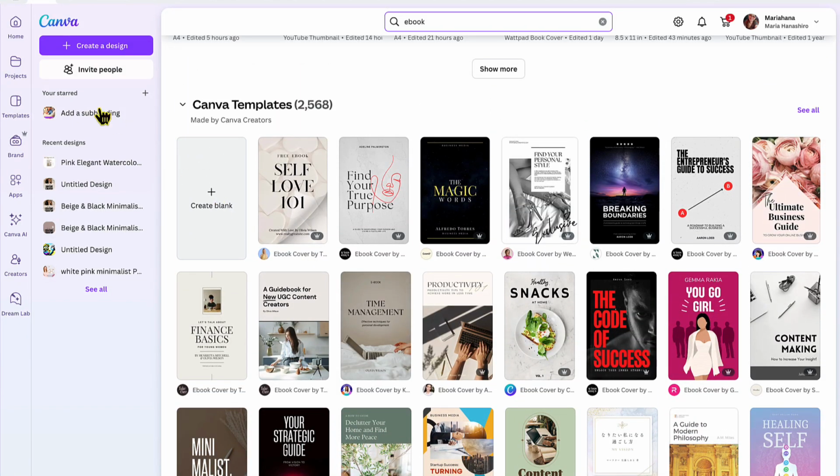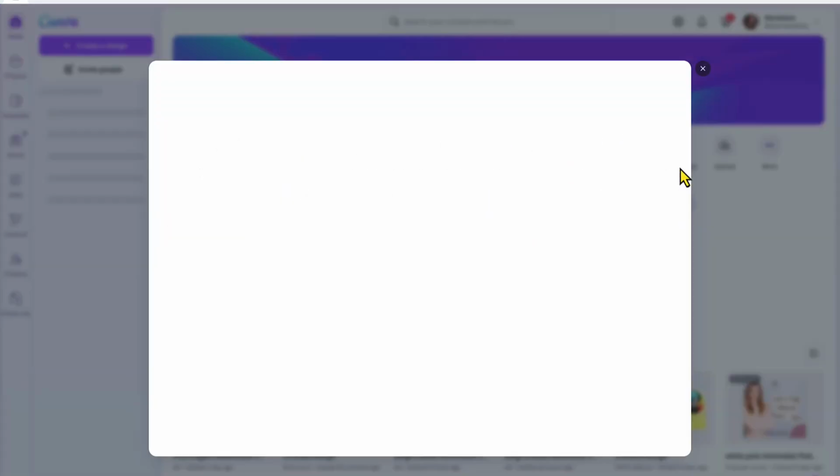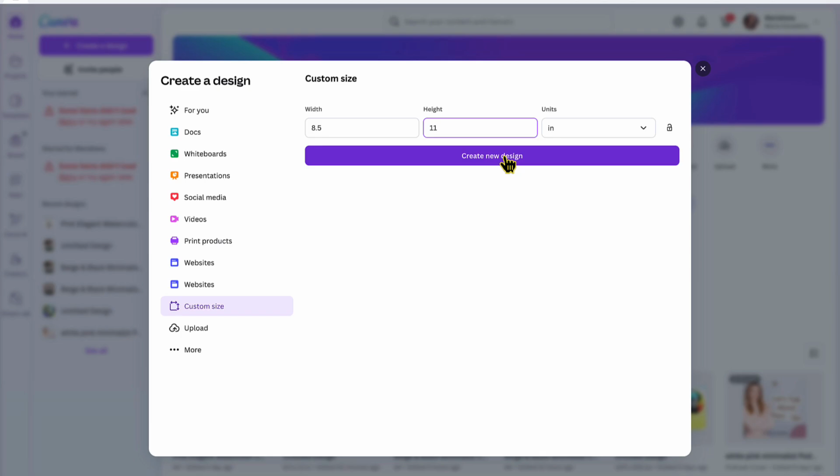Or the other way is you can customize and then type the size of the ebook that you want. Alright, so in this ebook I'm going to customize it to 8.5, okay, not pixels. I'm going to change this to inches. Okay, 8.5 by 11, and let's create a design. All right, so now here is our first page.